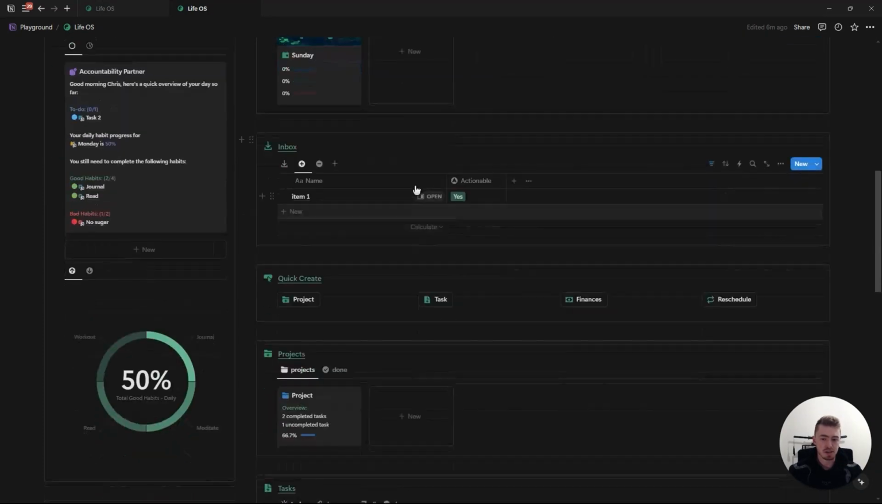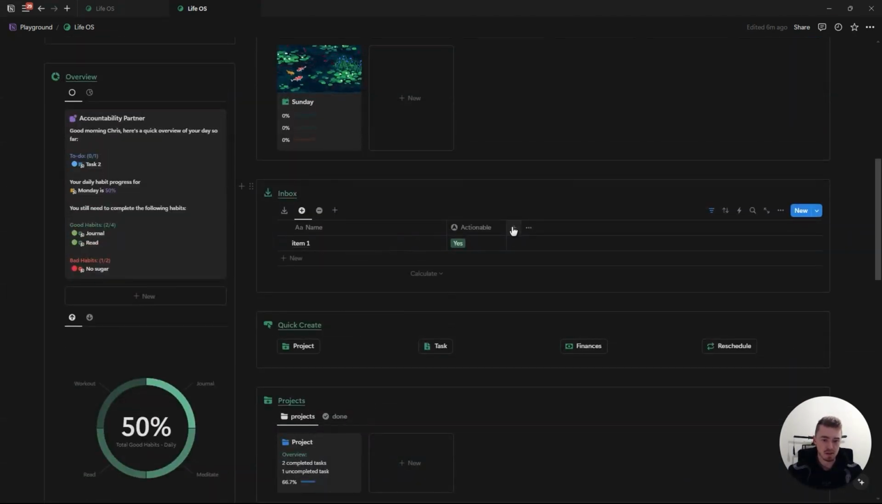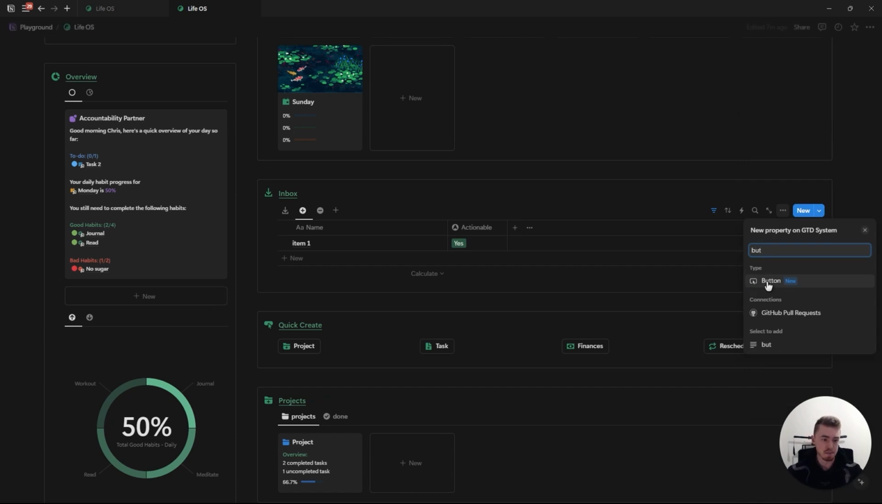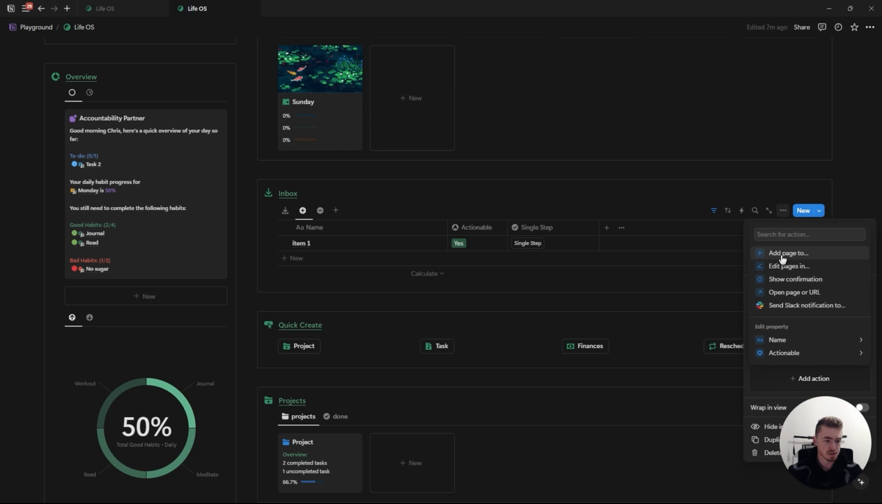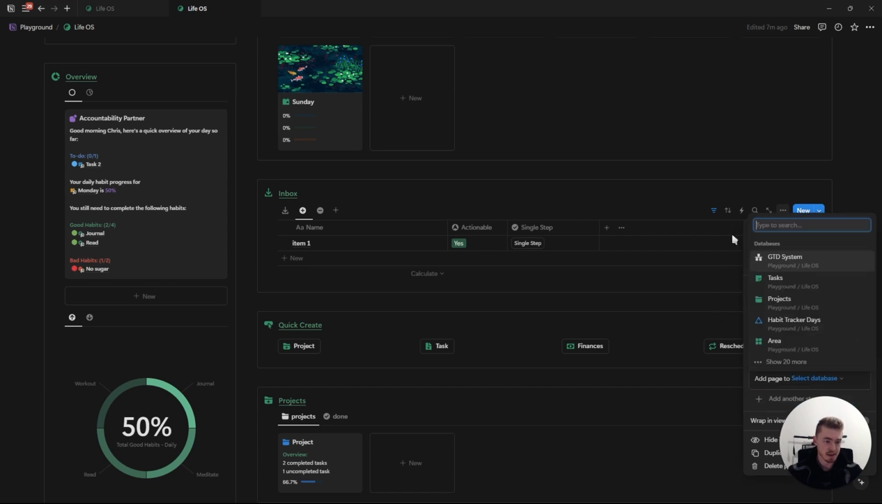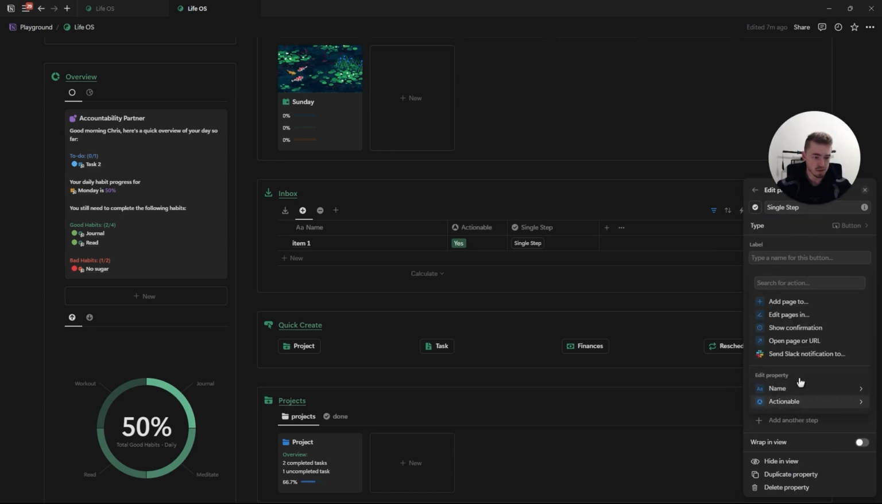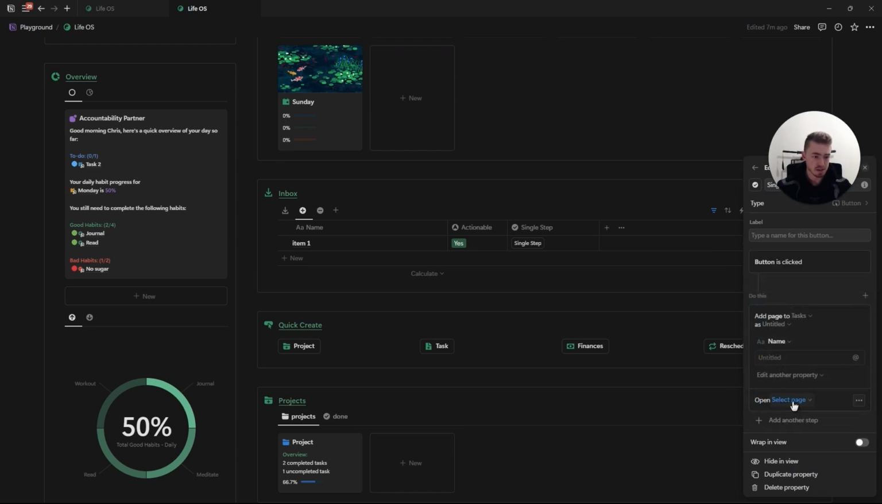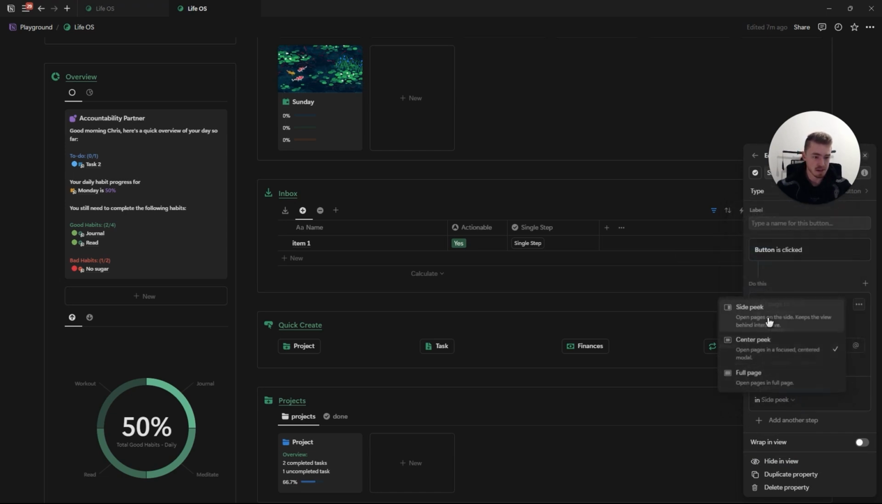Now, since we're just integrating this into our existing project and task management system, this isn't going to be the tasks. So we're going to basically just create new database entries from this in our actual project and task management system. So what we're going to do here is add a button property, and this button property is going to be single step, and we're going to give it a check mark icon. And when we click this button, it's going to create a new task. So we want to add pages to, and then select our task database. And then we also want to open this page, the new page added, and open this in a side peek view.